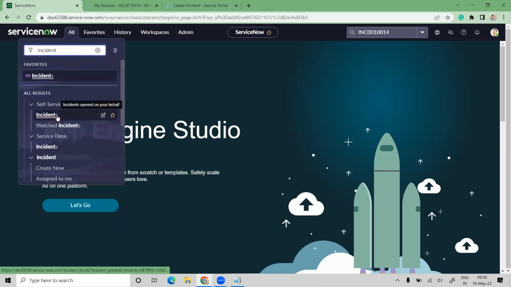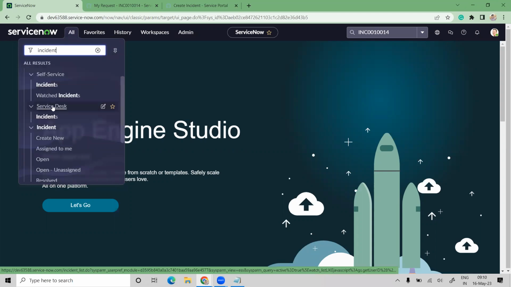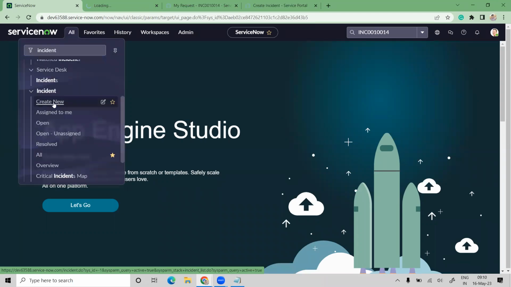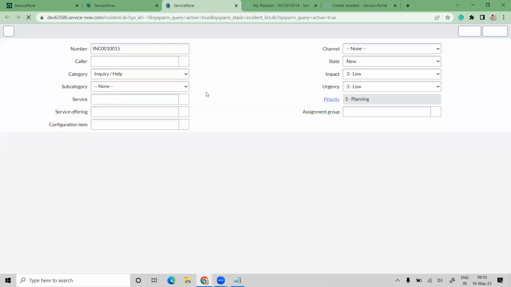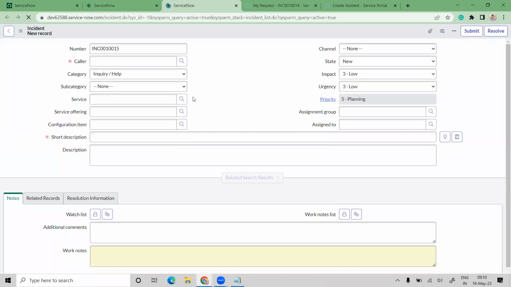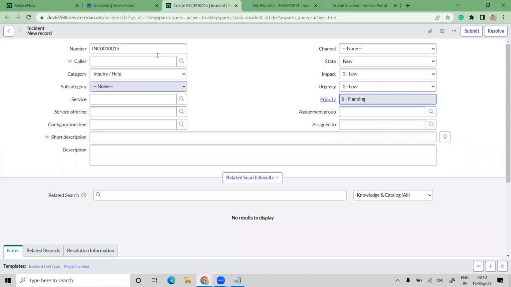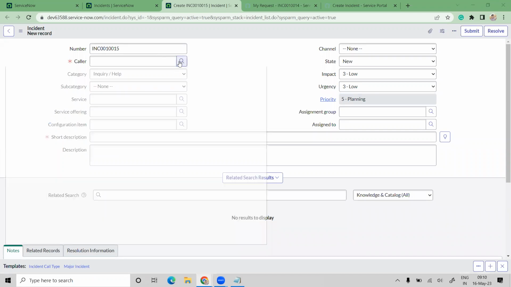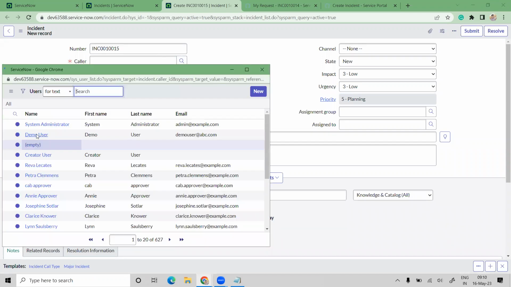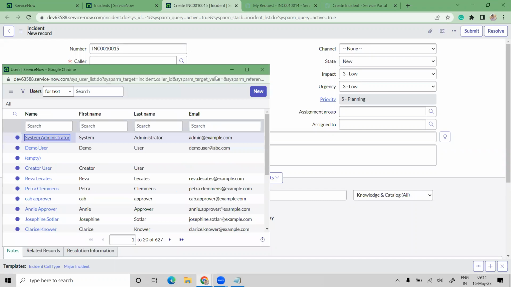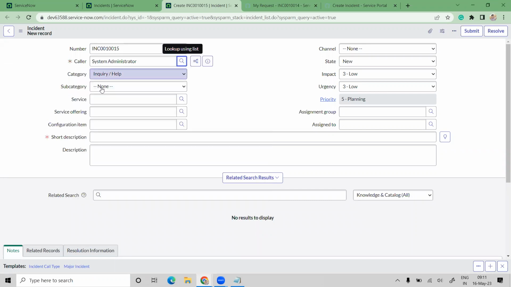So this is what we will go with in the ServiceNow tool. You can click on create new, or this is one way in which you can give all the details. Let's say, the caller who is affecting, it's me only, so I have given this. I can give all the values as well.